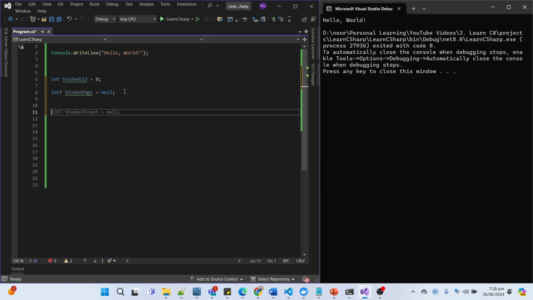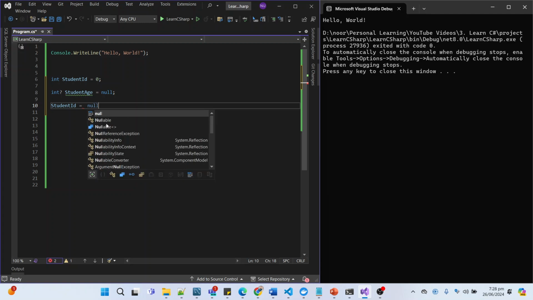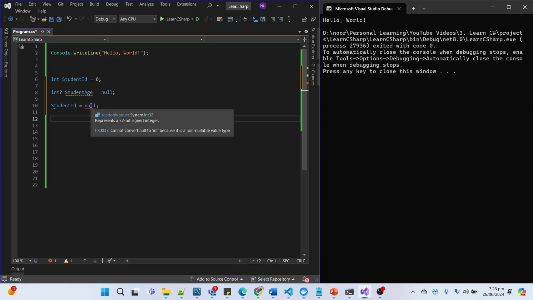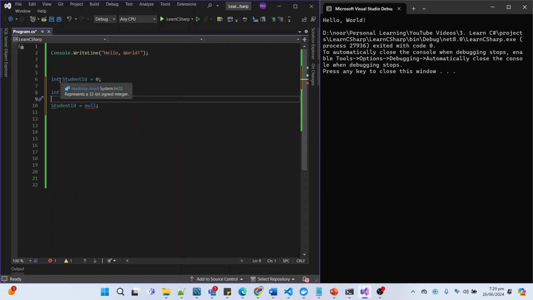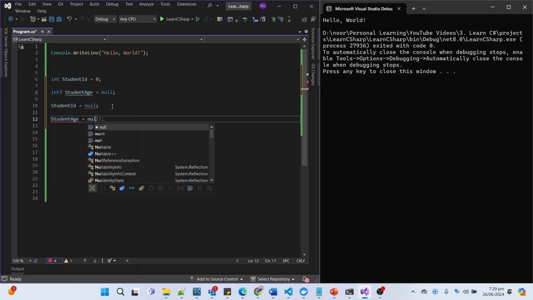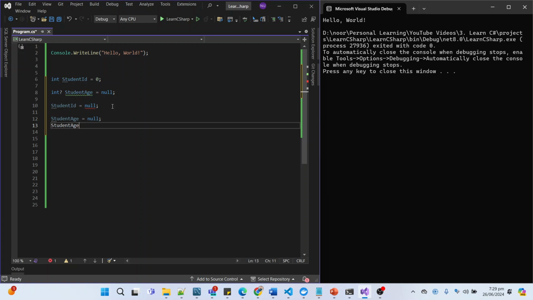For example, if I want to override the value of student ID, let me give it another value. Student ID is equal to null. It will give me a compile time error. You can see it can't convert null to integer because it is a non-nullable value type. Because I did not declare the student ID variable as nullable, I can't assign a null value here. But let me assign a null value to the other variable again. It will not give me an error. I can also assign some other value like this, and it will not give me an error.